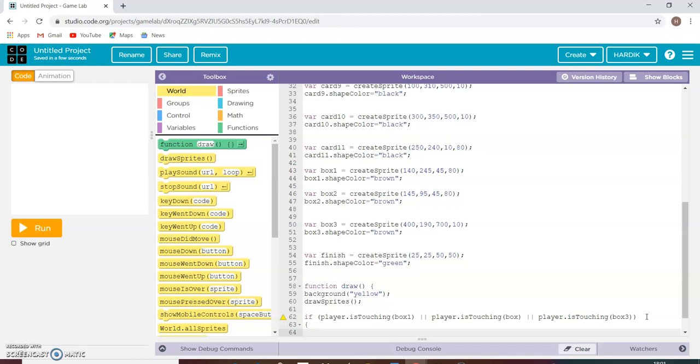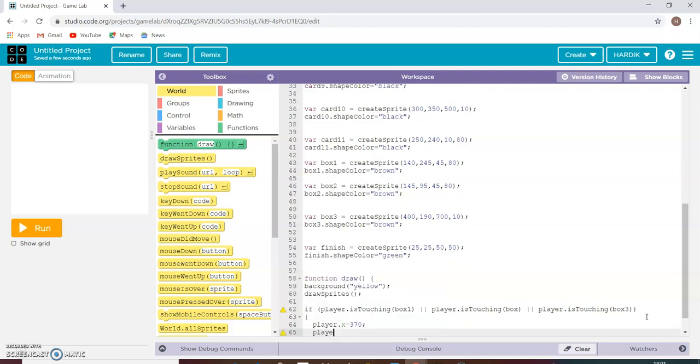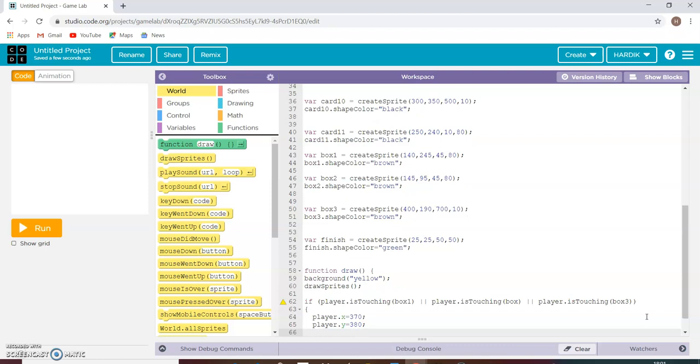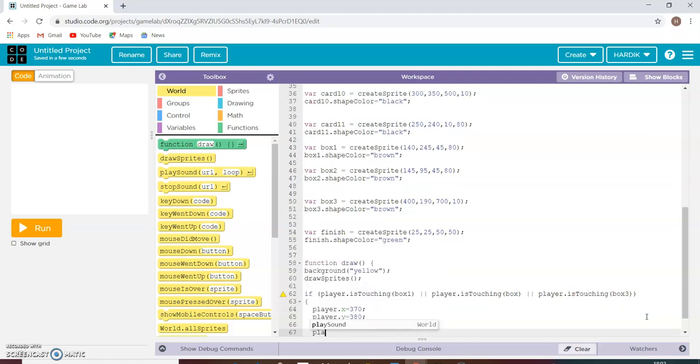So we'll write player.x is equal to 370 semicolon, player dot y is equal to 380, again a semicolon, player dot velocity capital X is equal to 0 semicolon, and same for player dot velocity y. Now x is the horizontal direction and y is the vertical, so you can understand what I'm basically saying. It means that all the movements of the ball will stop.